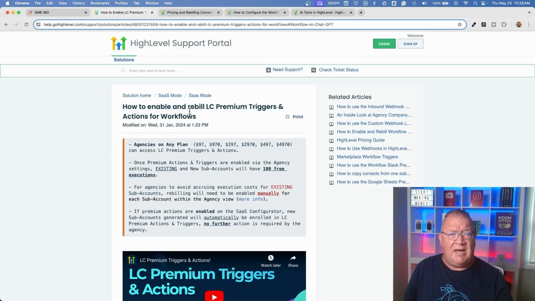The first one is how to enable and rebill LLC premium triggers and actions and workflows. Before you can start using the AI features inside of Highlevel, you have to turn them on. So you have to go to the agency level and turn them on here. Right now, I'm not going to show you how to do all of that. This help article will explain how. But you need to turn on conversation AI, you need to turn on workflow AI, things like that, in order to enable these features inside of the Highlevel platform. And that's what this help article will help you do.